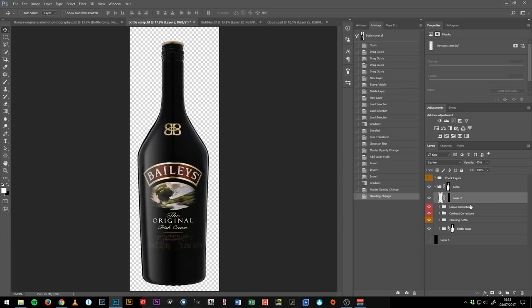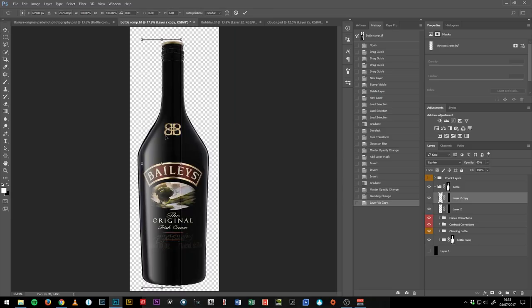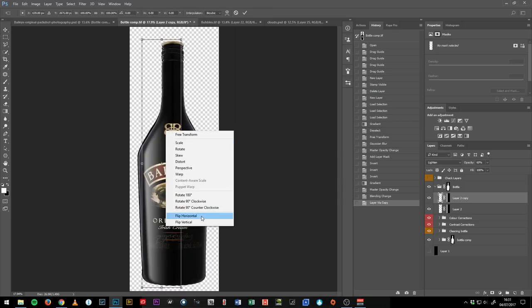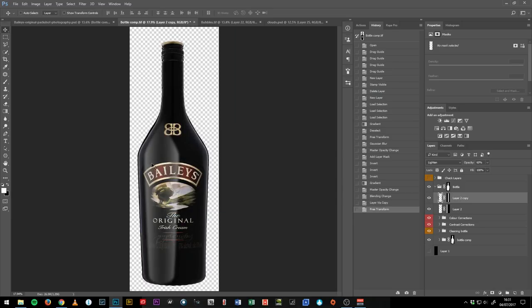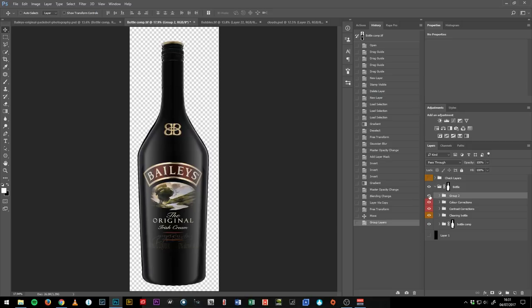Okay, so we do that, and then I'm going to duplicate it, Control or Command J, Control or Command T to transform it, right click, and then go flip horizontal, and I'm going to add that onto the other side of this bottle. So there we go, we have these two little highlights. I'll just group them together by hitting Control or Command G. And there we go, we have these highlights. I've made an adjustment to our bottle.